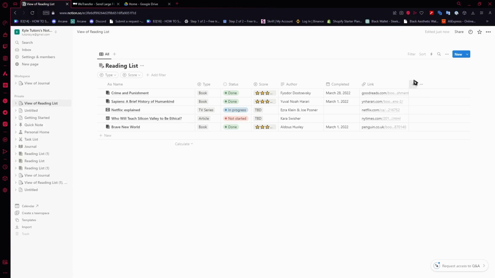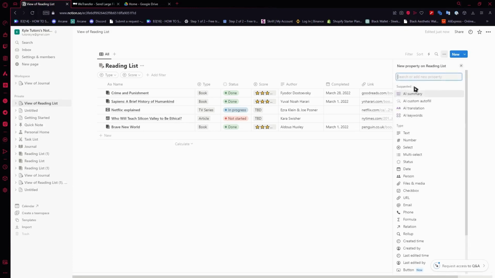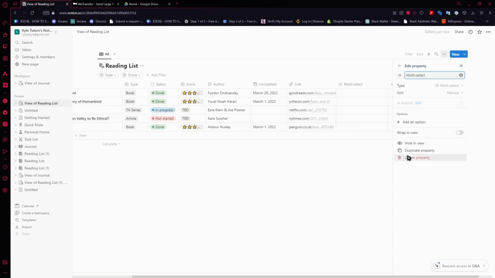So you can click on the plus icon right here. Click on that, and from here, what you want to do is go for multi-select as a property. Click on that, right there. And now you can just rename this.